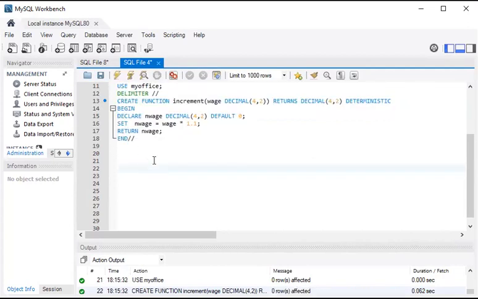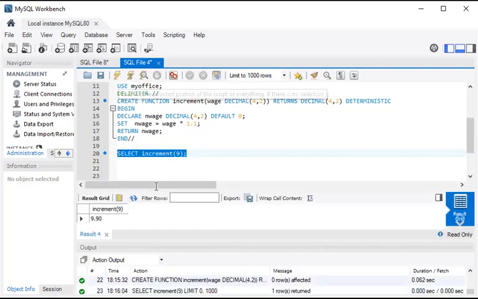We went through. Now, to invoke the value, the command is select. Function name is increment. And we are passing the parameter value 9. Let's see, the new value will be a 10% increase. Here is the 10% increase. 10% of 9 is 9.9, which we have here.